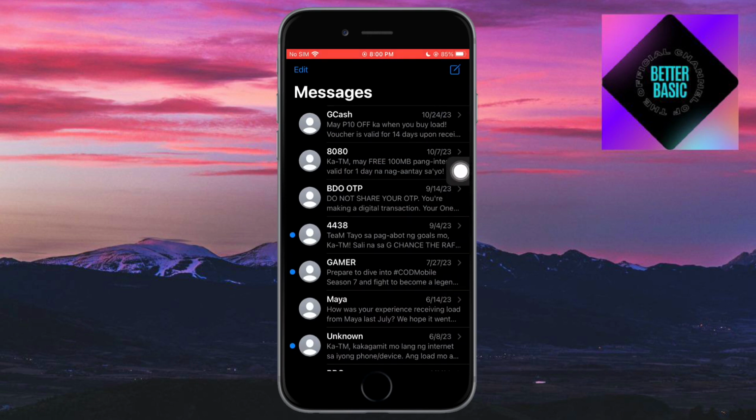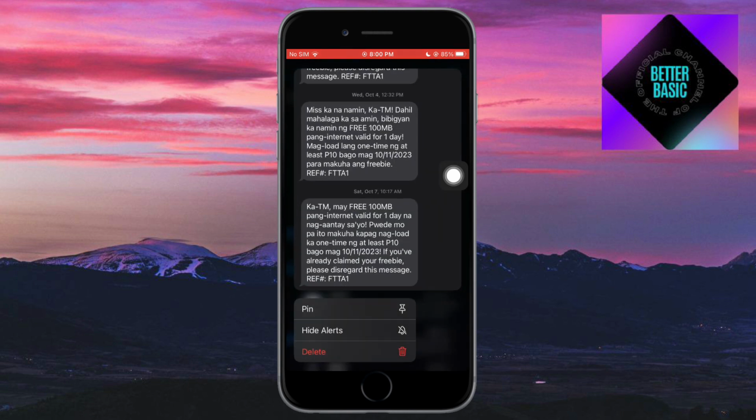When you long press on any message that you have, for example, let's long press on this one, as you can see, we should be able to see the message right here.